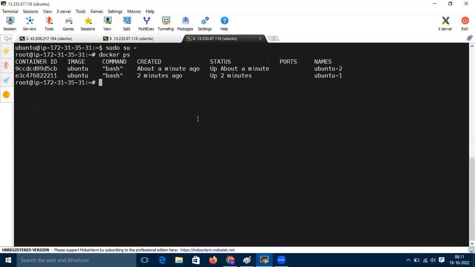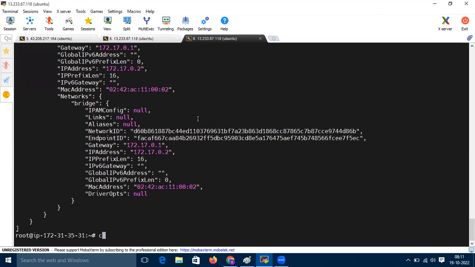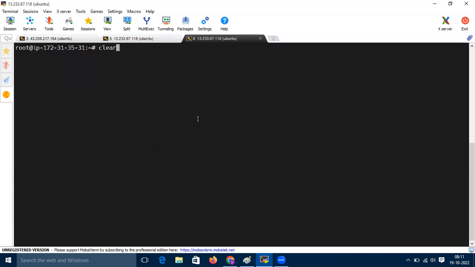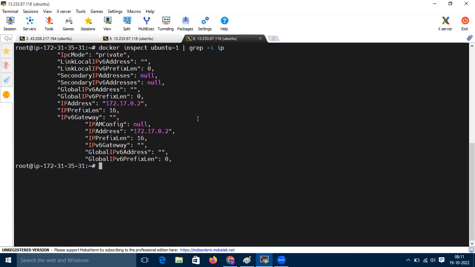How to increase this font size? Press Control N simultaneously and scroll your mouse. Okay, so this is how. Now docker inspect Ubuntu 1, piped to grep -i for IP. So if you see, directly we can get this. So this is the IP address.